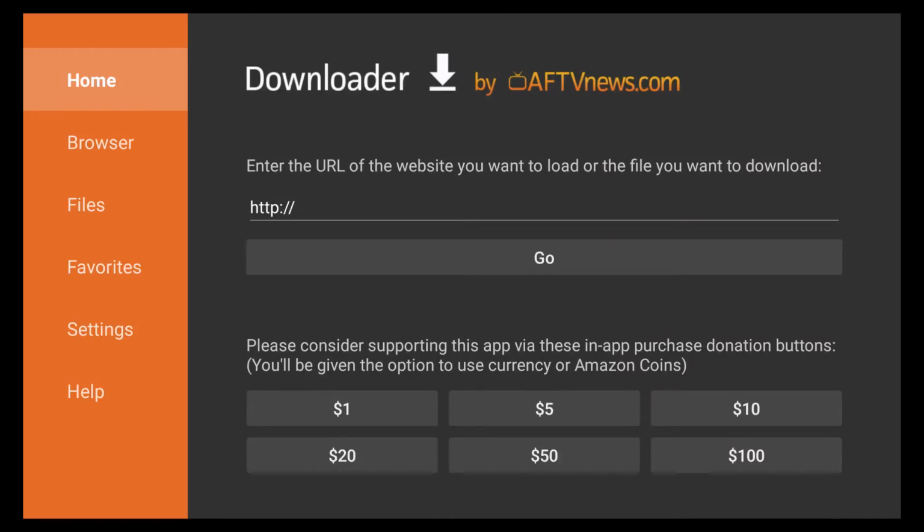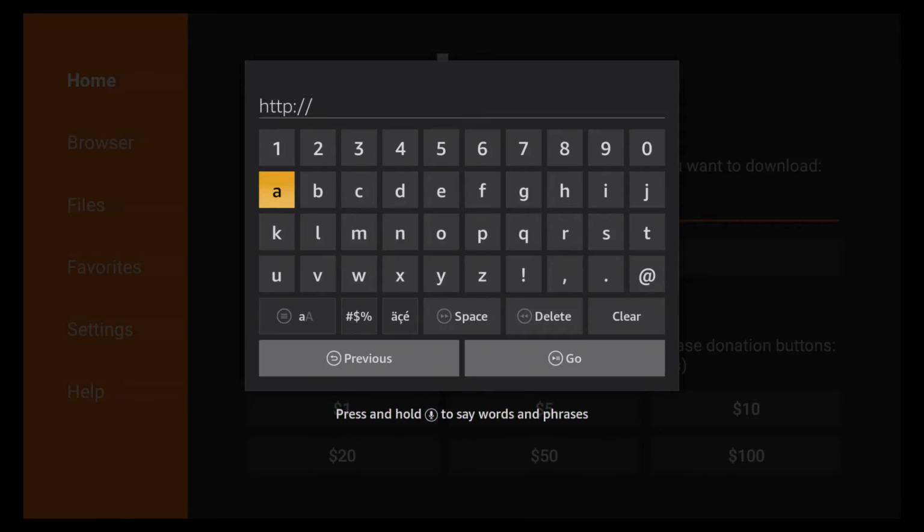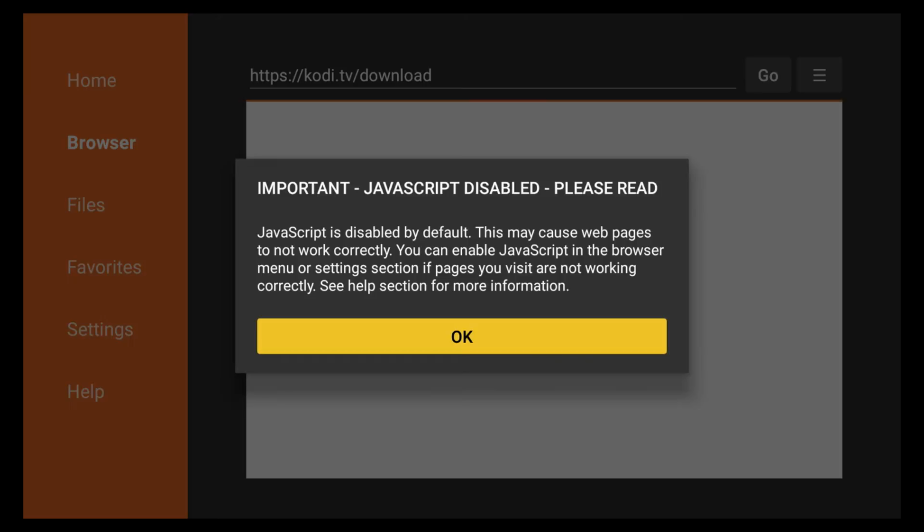All right, so look at that. It's so nice. It even pre-fills the HTTP for the URL. So go ahead and click into this line to bring up your text box. And again, I'm going to use my phone. You can use the keypad provided on the screen with your remote if you want to do it that way. But you want to type in Kodi.tv/download. And go ahead and hit go.